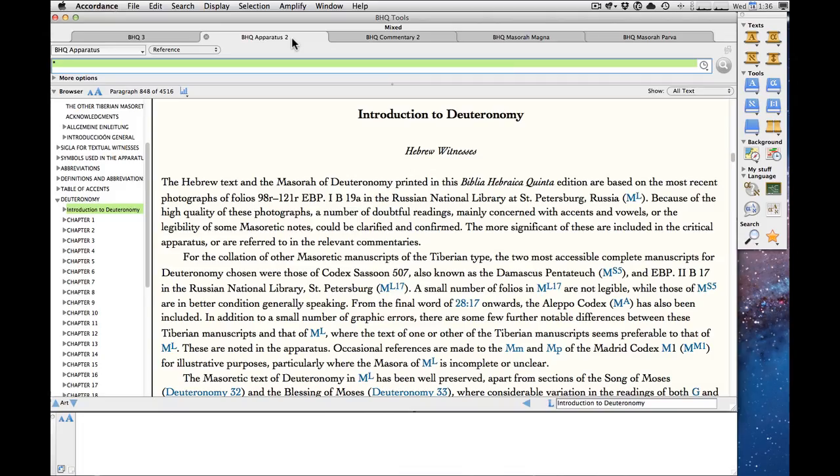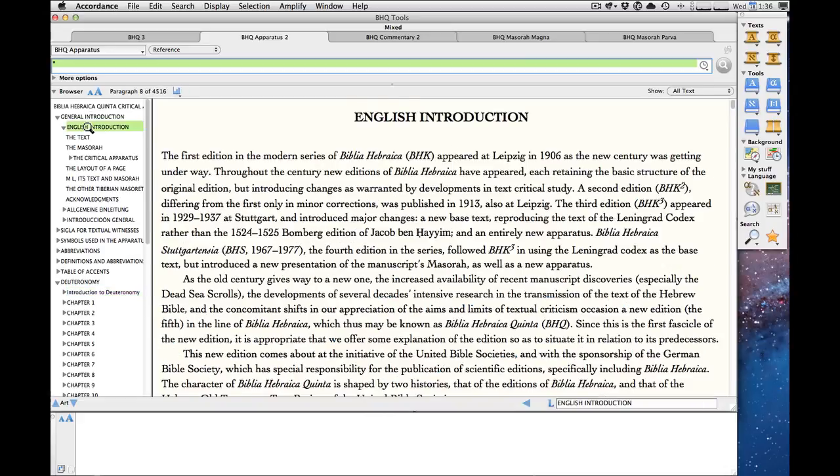Next, the apparatus is divided up like most of our module resources are, in that we have the Hierarchical Browser on the left-hand side, which gives the titles for all the works and allows you to navigate through it. I recommend starting with the English introduction, which gives you the broad introduction to this series as a whole, all the background information you could ever want to know about it, the text, the Masorah, the apparatus, and so forth. This really is the best place to start to get an idea of how this resource is to be used and how it was designed.